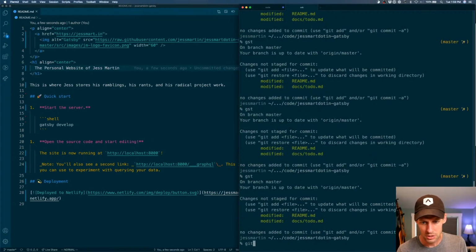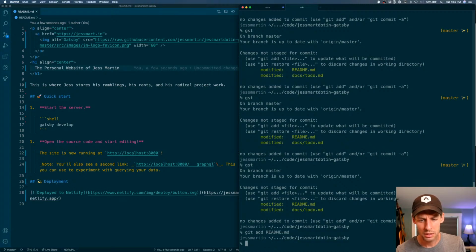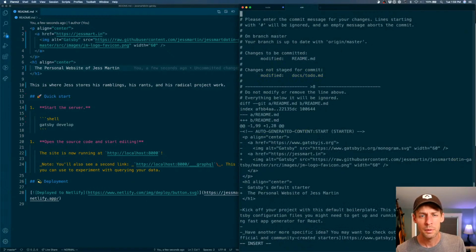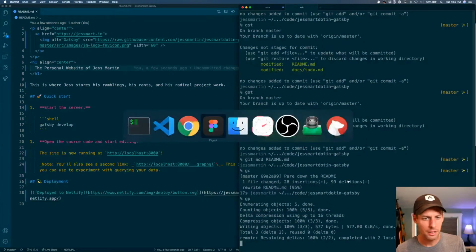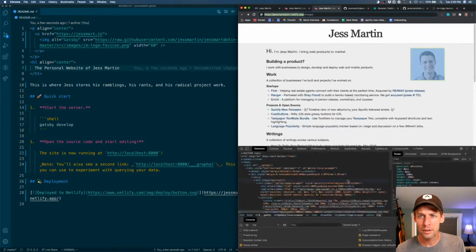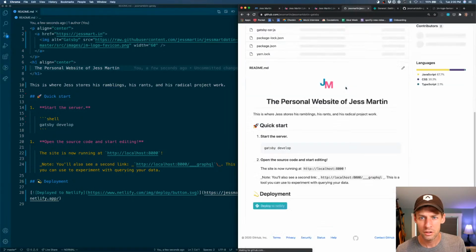So we've made some changes to our README. Git add README. Pare down. It's P-A-R-E, by the way. When you're going to remove something, it's P-A-R-E down the README. All right, so let's do that. Push that up, and then let's take a look on GitHub and see how she looks.